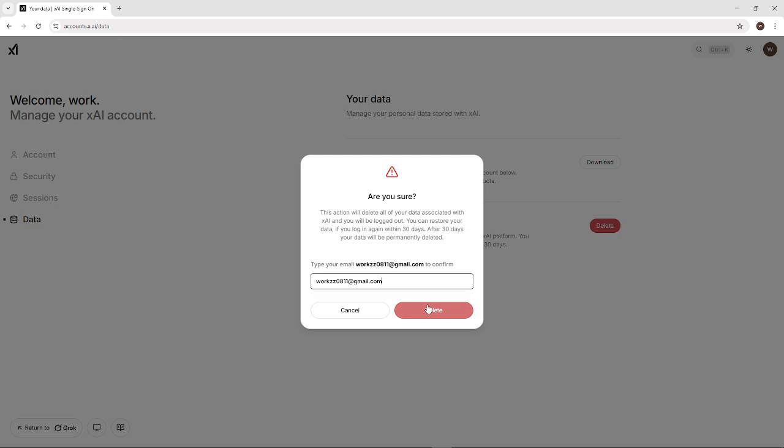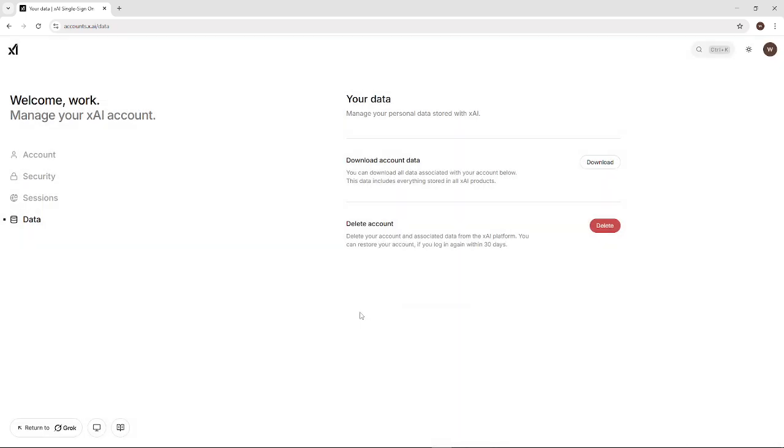The backend process can take a short while to complete, but you don't need to do anything else. Your information will be removed as part of the deletion request. That's how you delete your Grok account quickly using the data control settings.